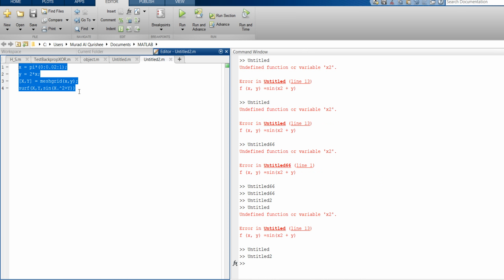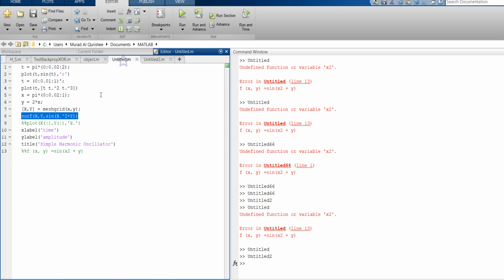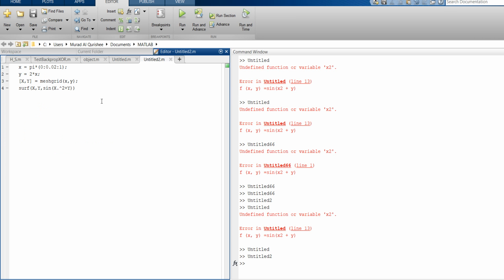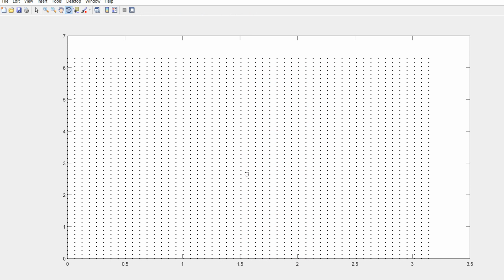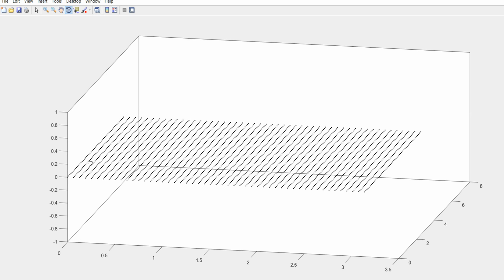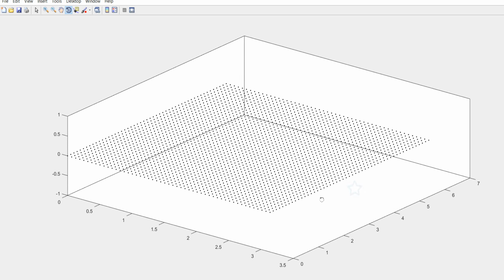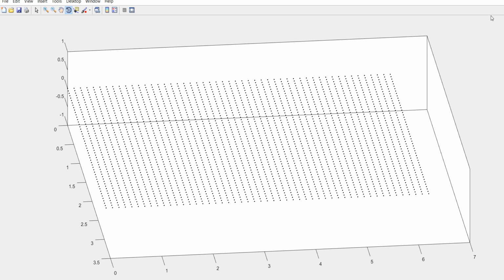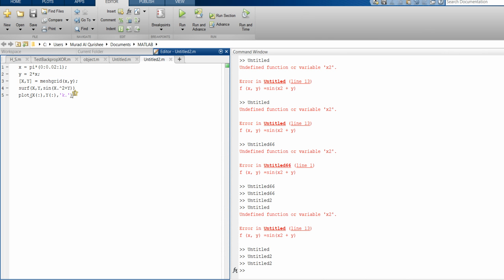So what is a mesh grid now, how is it generated? For generating the mesh grid, we plot this x and y, and it will generate the mesh grid. This is the mesh grid for the 3D plot. You see the x and y, the mesh grid. Okay, so now for labeling we comment it.